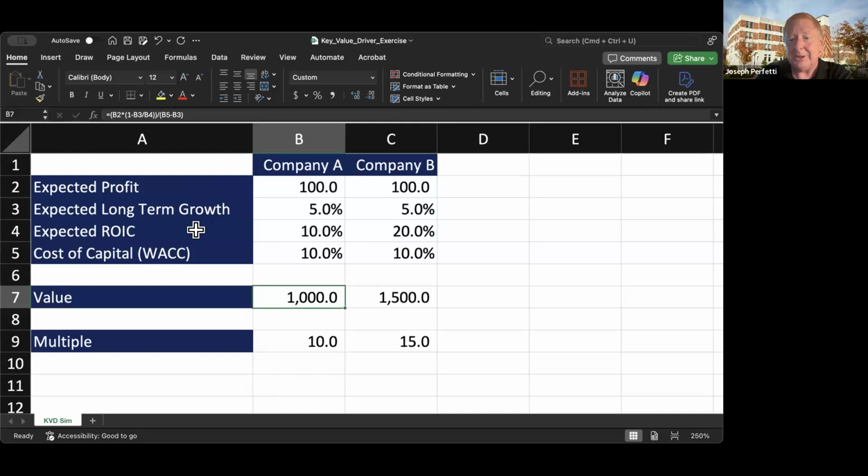So you got to be careful. You don't want to use last year's numbers. You want to use future numbers, anything that you do for real valuation. And that'll give you a value of the company. And by the way, value divided by profit is a multiple. That's all it is.